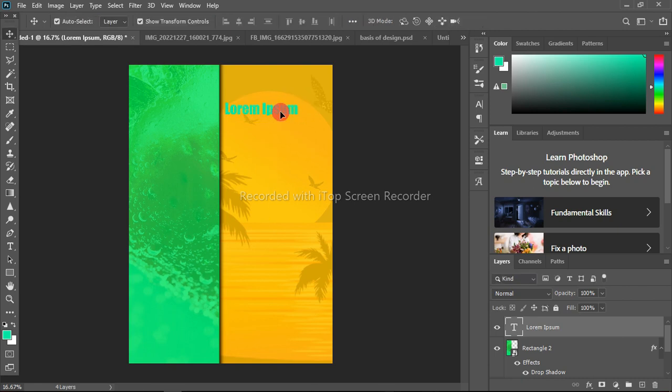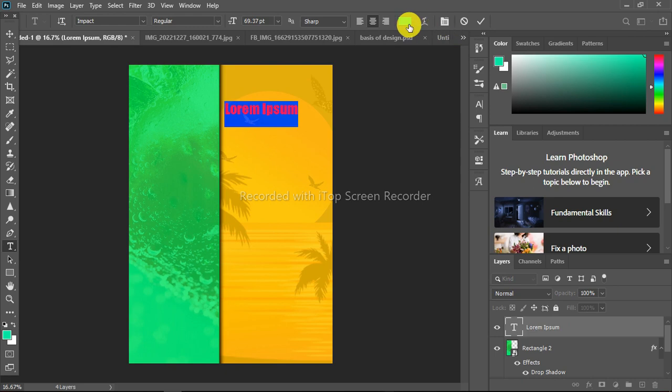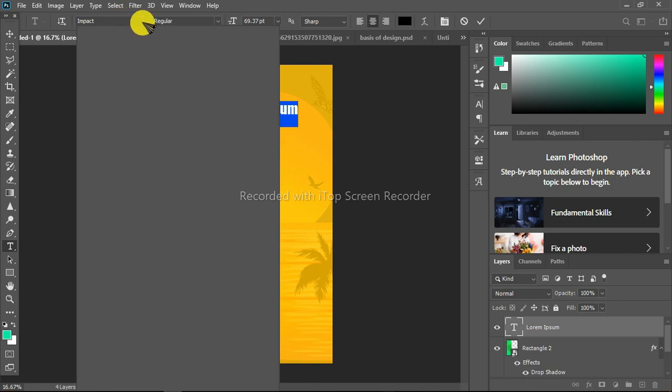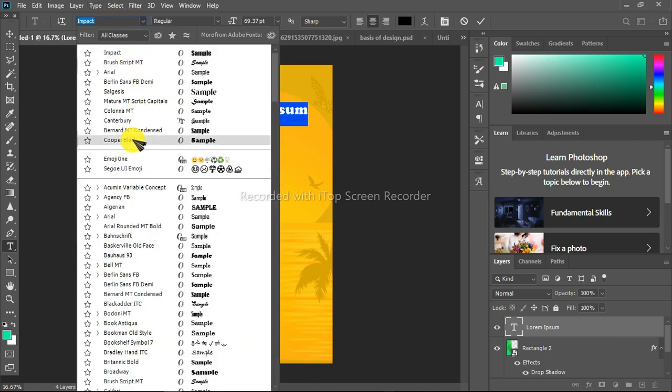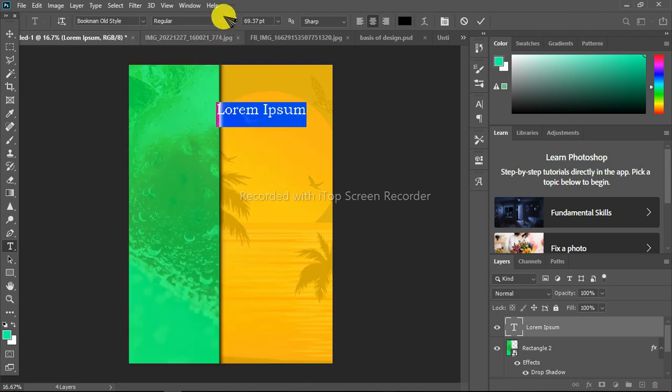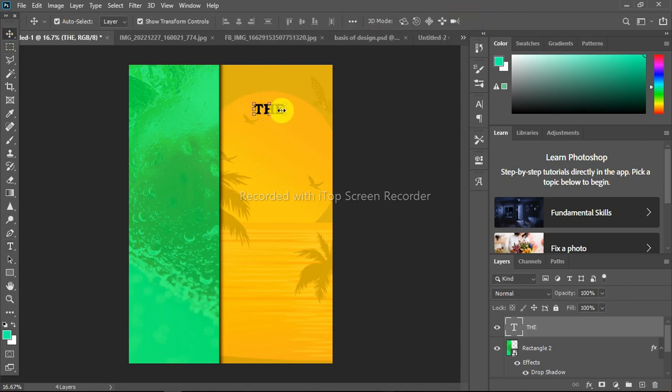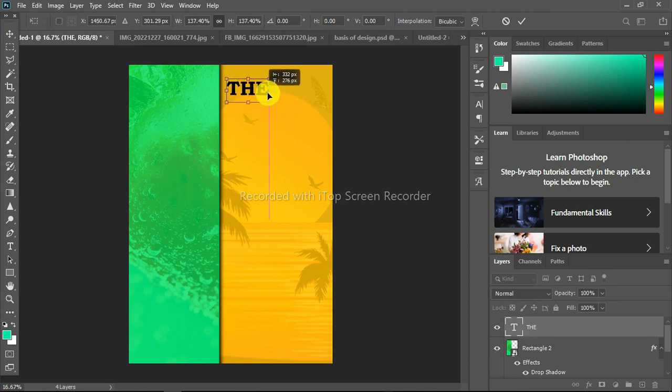Okay, so we have to change the color of the font to black. Then we change the font type from Impact to something different. Let me see which one can suit what we're trying to do. Alright, so let's try to select the Bookman Old Style. Okay, then we change it from regular to, let's say, bold. Okay, something like this is enough. Then we type there. Okay, something like this is okay.